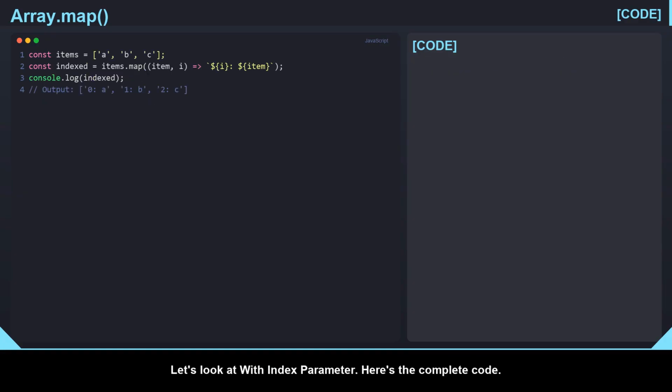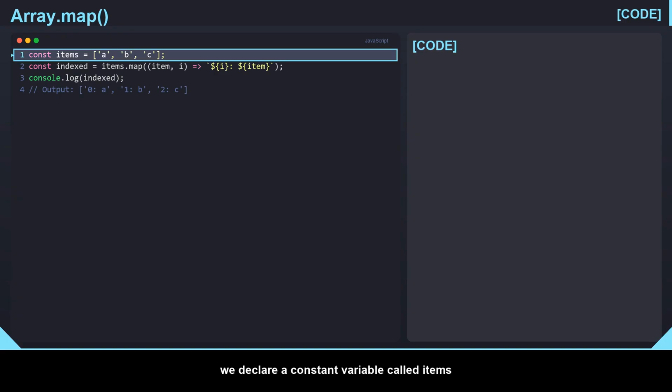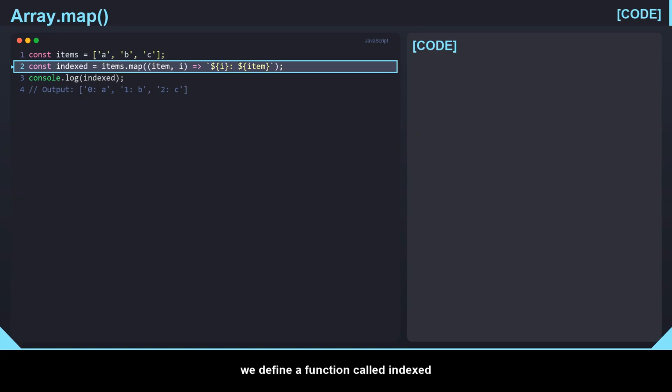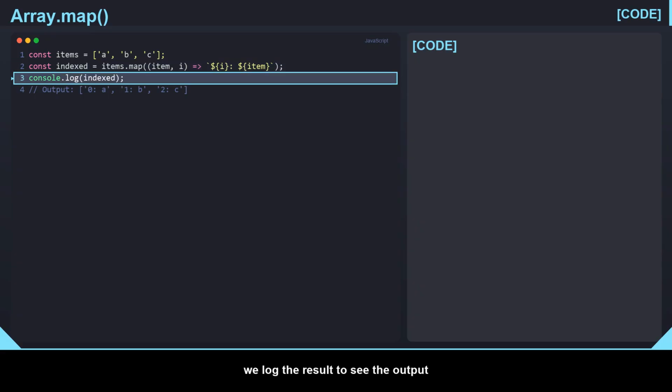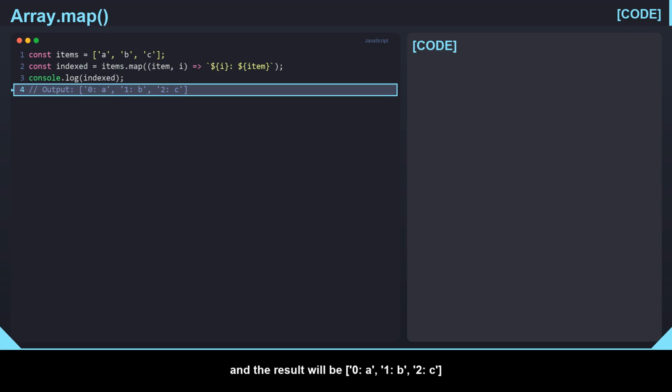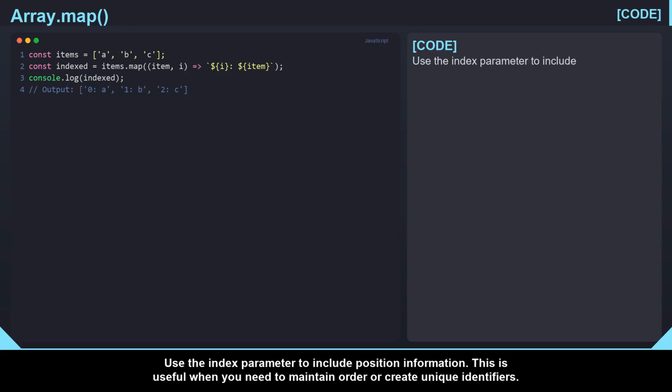Let's look at the index parameter. Here's the complete code. We declare a constant variable called items. We define a function called indexed. We log the result to see the output. And the result will be 0, 1, B, 2, C. Use the index parameter to include position information. This is useful when you need to maintain order or create unique identifiers.